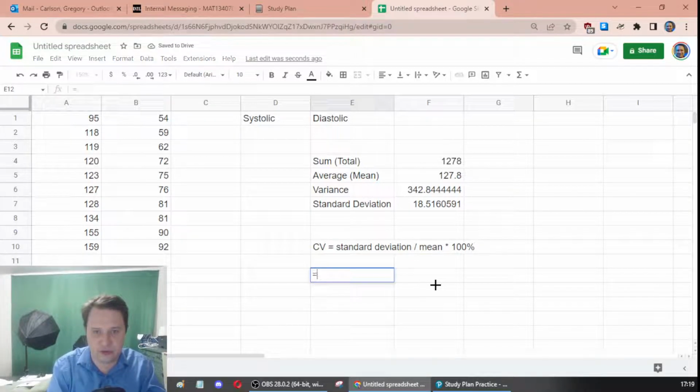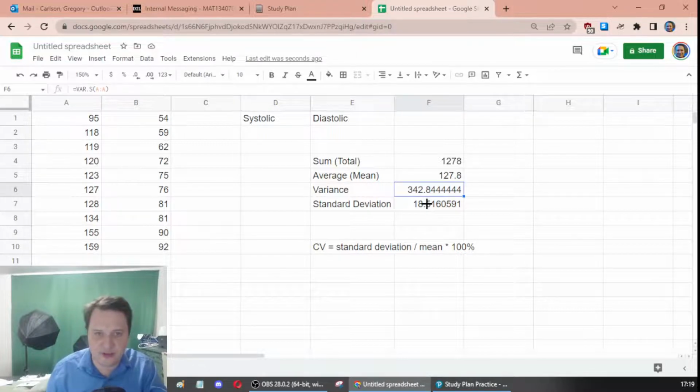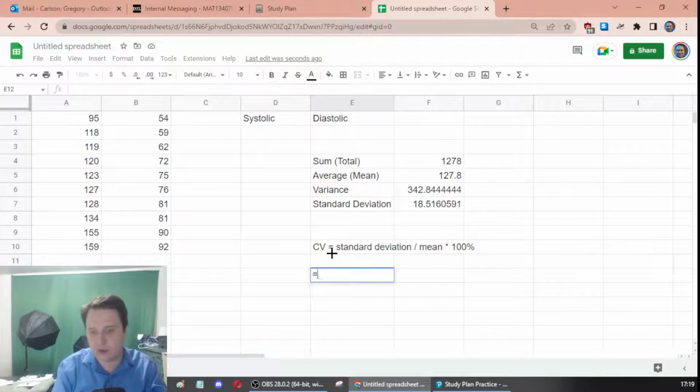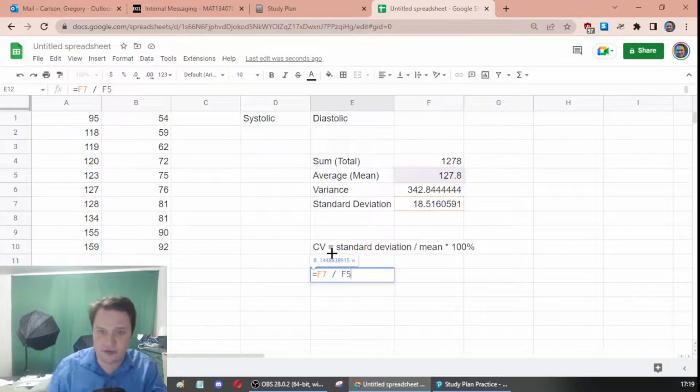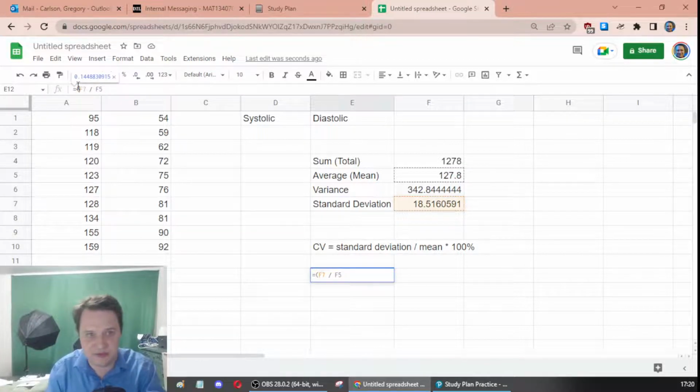So watch what I'm going to do. I'm going to type the equal sign. In all of these formulas, the first character needs to be an equals because that's what tells it that you're typing in a formula. So I'm just going to type equals the standard deviation, which is F7, divided by the mean, which is F5. So you can see the cells light up as I do that. I'm going to put that in parentheses just to be safe.